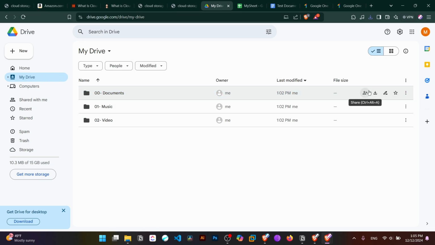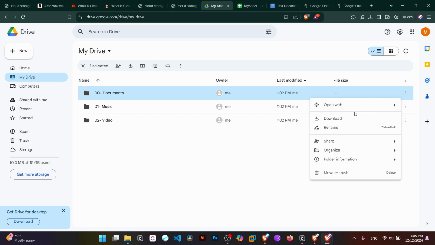We explored these features, and I'd like to show you others as well. You can open with any application that is available here. This is not something very useful for you for folders.